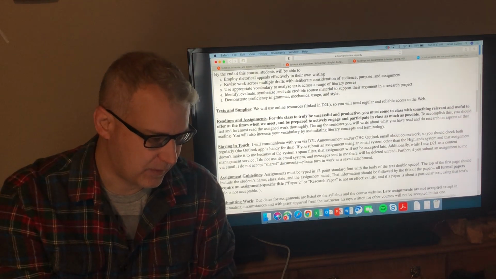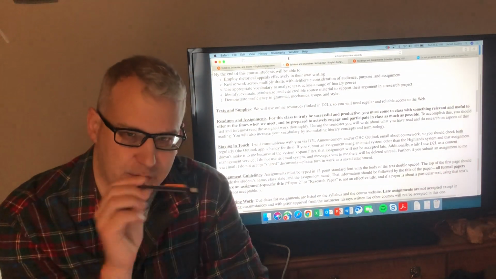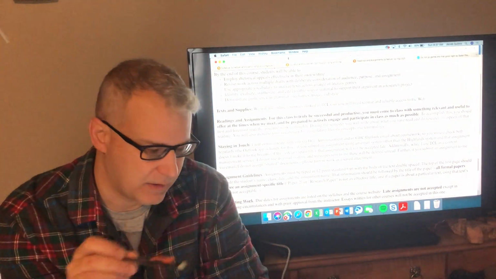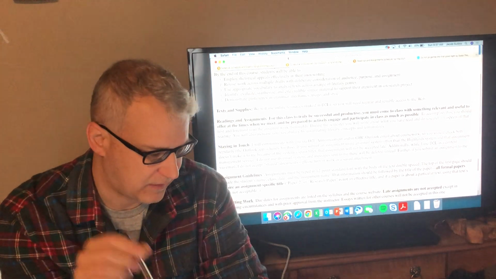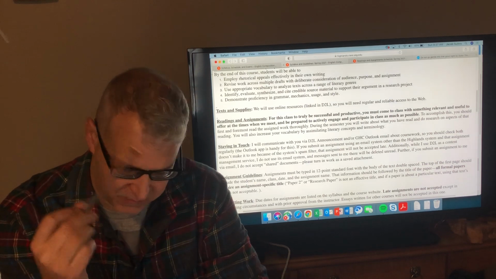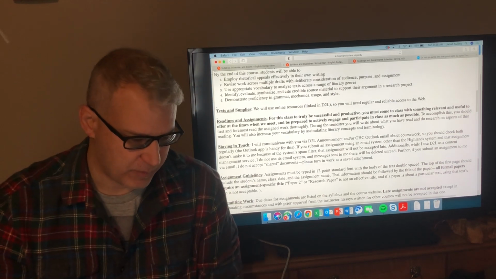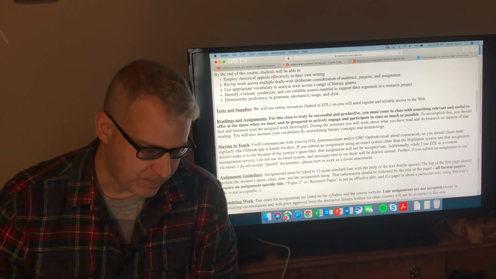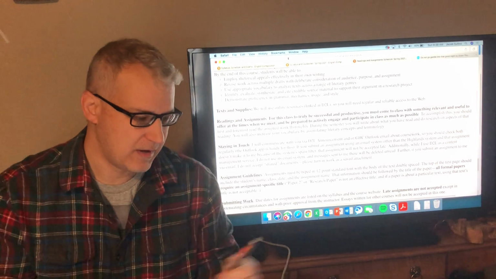The text and supplies: we're just going to use online resources in this class. Everything you're going to need to read is linked in D2L, so there's no need for any textbook for this class. You will need regular and reliable access to the web just to do the readings and turn the work in. For this class to truly be successful, you must come to class with something relevant and useful to say. Well, you guys won't be coming to class.